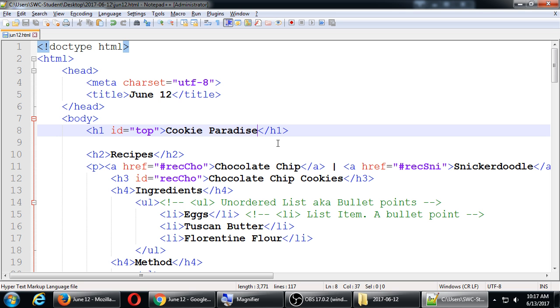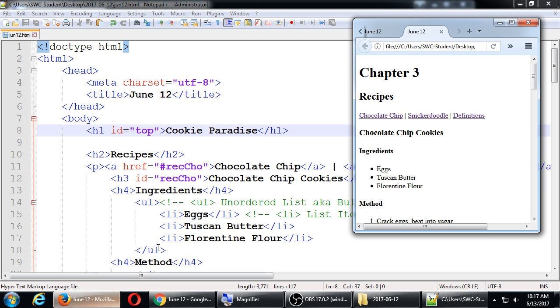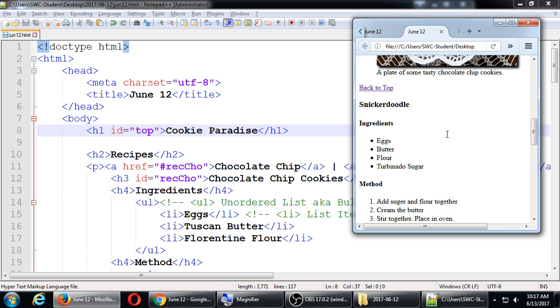In this particular case, I've got the recipes. Later on, I could have other things like a blog and videos. But that's this website. Recipes, okay, great. We've got all of this stuff.